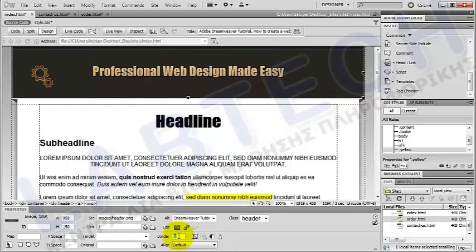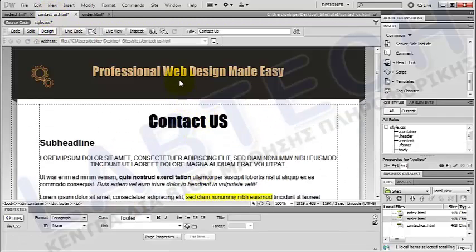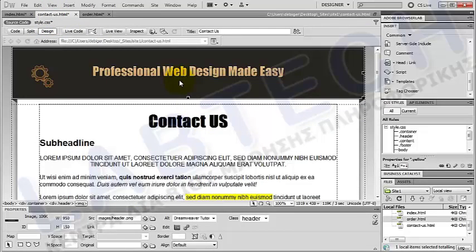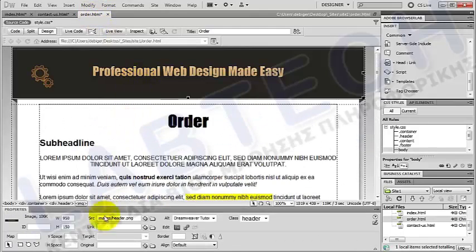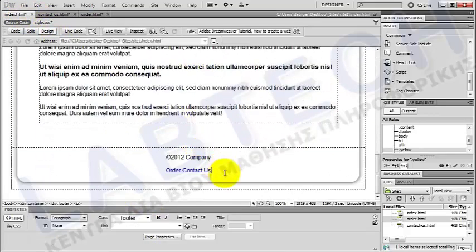Okay, I need a link to my home page in my other two pages as well, so I go to my contact page, select my header image, type in a /, and 0 for the border. I go to my order page, select my header image, /, and border 0. I go back to my index page, and I'm gonna style my footer.